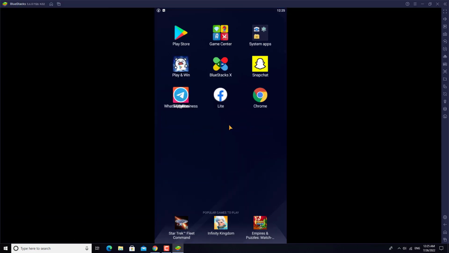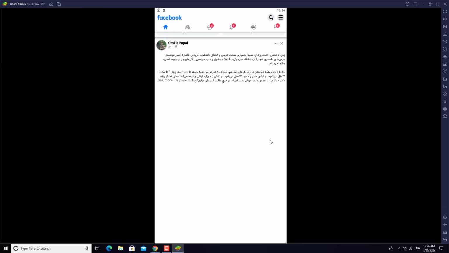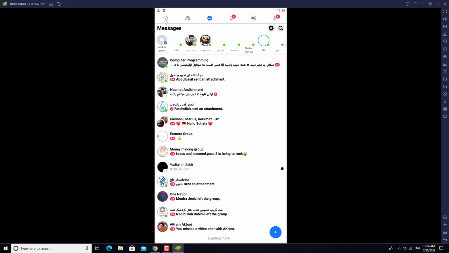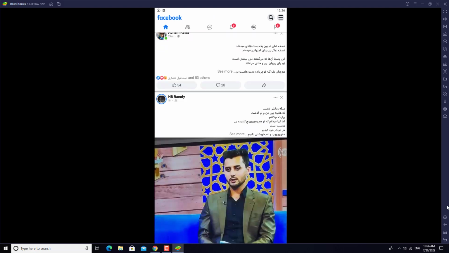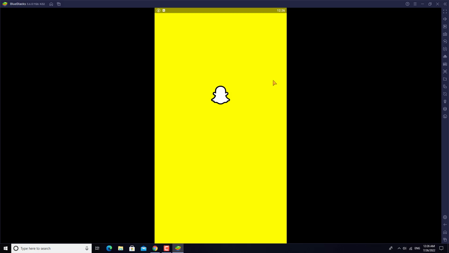Here inside it, you can see I have my Facebook, I have my Telegram, Snapchat, Chrome, and my Play Store, anything I want. Let's click on Facebook. Here you can see I'm inside my Facebook and I can use my Facebook. You can see. Also Snapchat and any application you want.